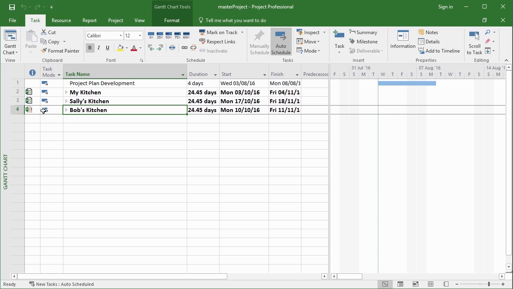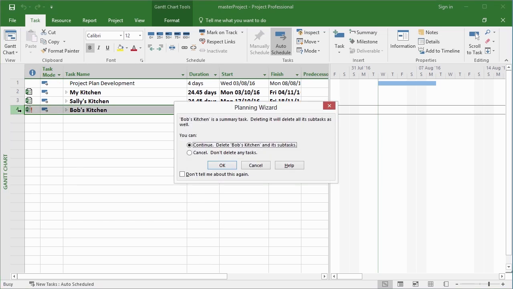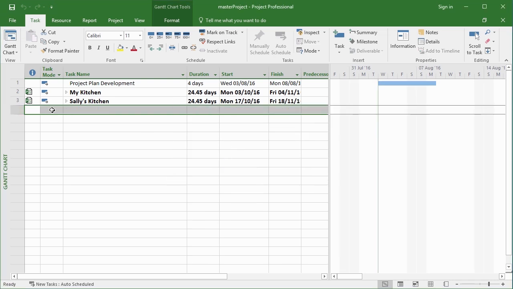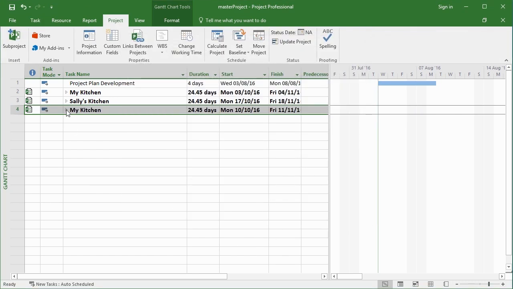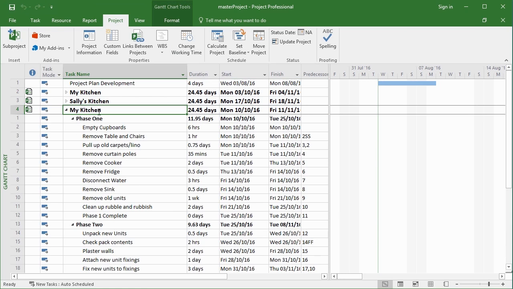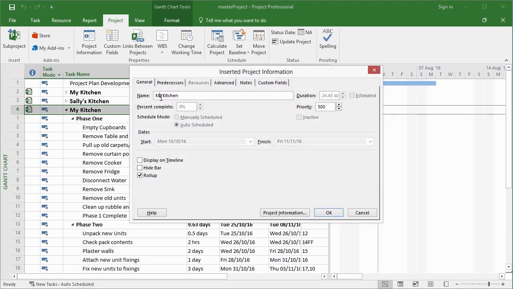Now, if you need to change that link to an editable link, then what you effectively need to do is to remove this task, which removes the link to the sub-project by deleting. So Bob's Kitchen is a summary task, delete, delete all its subtasks as well. You can continue, delete Bob's Kitchen and its subtasks, or cancel, don't delete any tasks. Well, I want to delete them. Effectively, that removes the sub-project, and then insert that project again with a link, this time not read-only. We can see it says lino because it's brought that information in. I need to then again change that back to Bob's Kitchen.